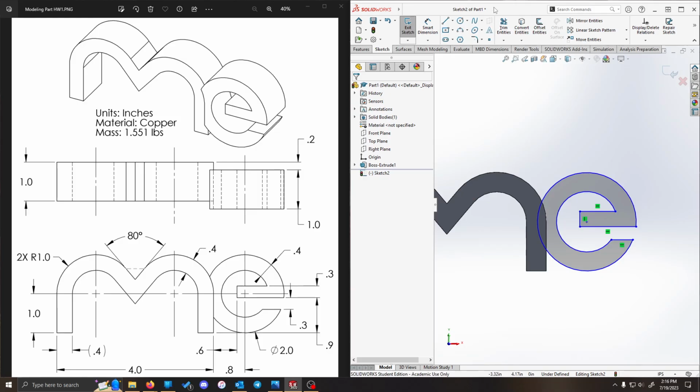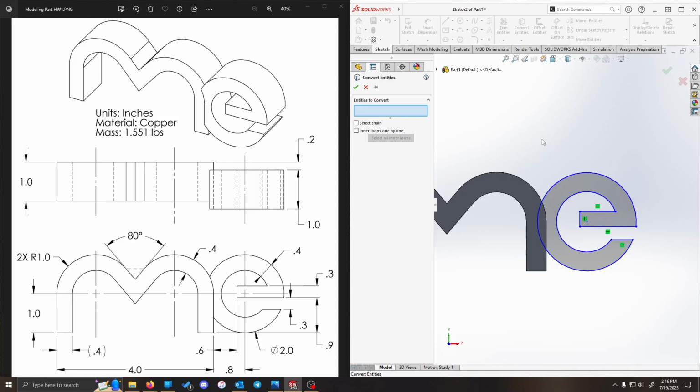So there's a couple of ways. In my opinion, the easiest is if we use convert entities, and I need this edge and this edge, since they're the two edges that the E crosses over. We could get the entire profile, but that gives us a little bit more than we need, and we end up trimming away most of it, so it's not quite worth it. Check mark.